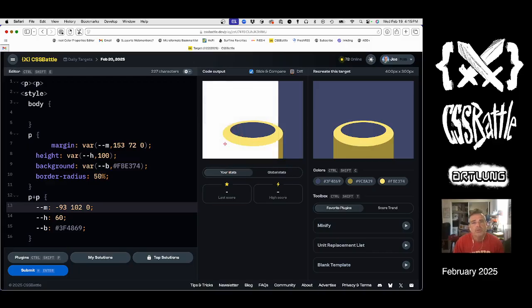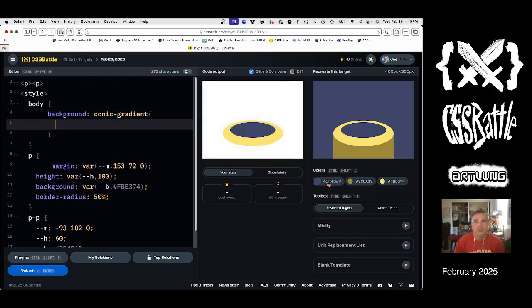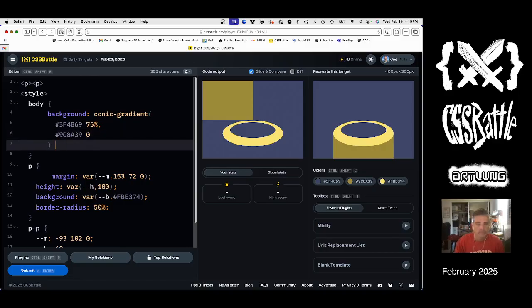All right, so what do we do with the rest of this? I think that's going to be background, my friend and favorite, conic gradient, which is 75% around with the gray, and then this darker color. And then we move that over and down.